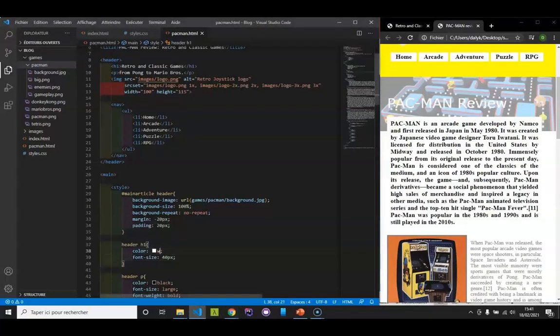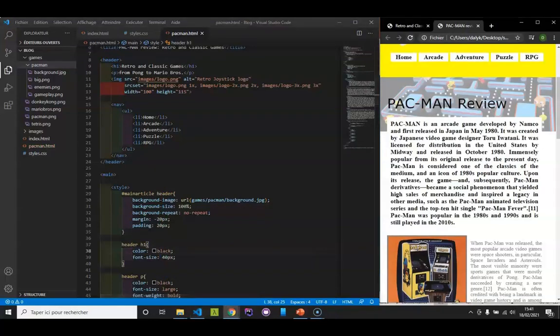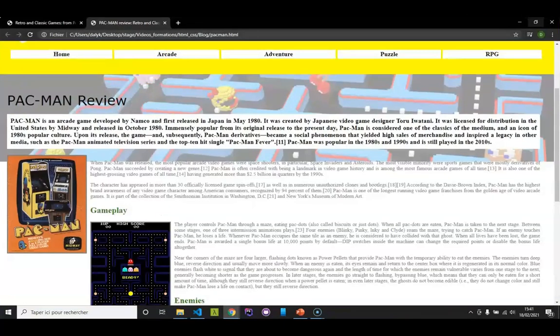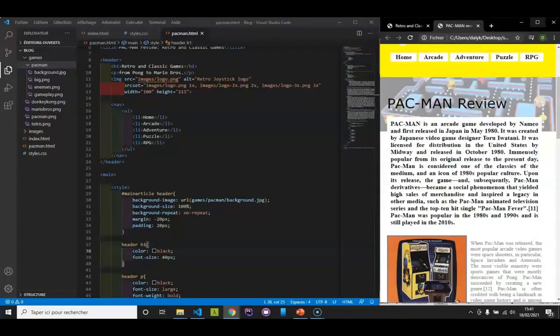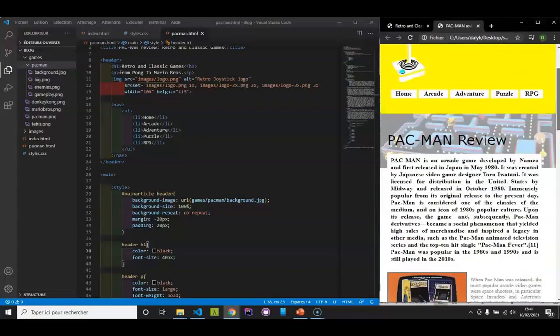It's not great, and if I put in black, I refresh, it's already much better. So that I enlarge my page on a small screen, I see it very well.